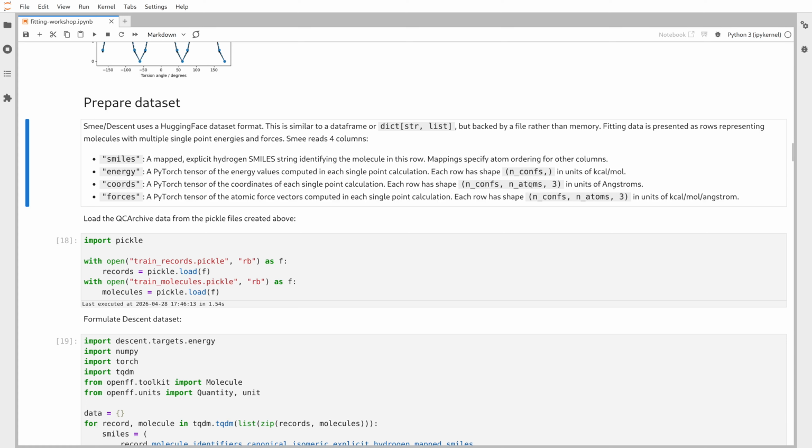And so each row will have a shape of the number of conformers, so that same number of energies, and then the number of atoms, and then there's three, an XYZ coordinate for each atom. And the forces are similar, but they give you forces on each atom at the energy minimum or wherever you are in the calculation for that conformer, in the same format. So n by 3 numbers for each conformer.